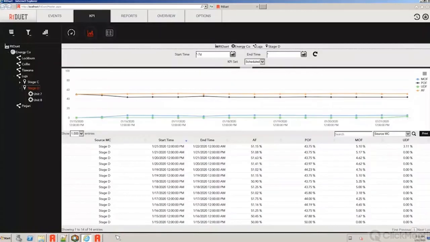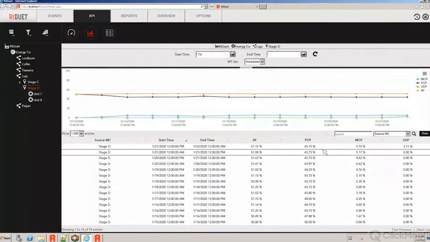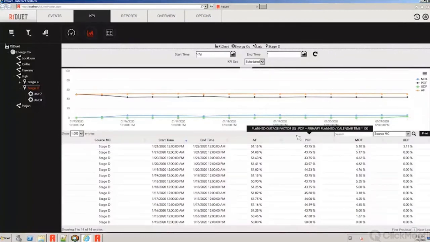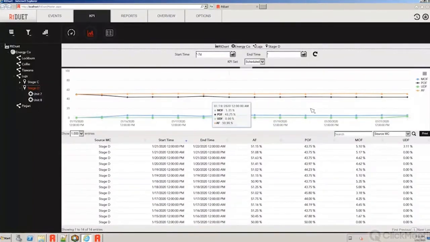All right, so now I'll get to the demonstration of DUET. We'll start at the end, where the end product is of what DUET generates. And what DUET generates is your KPIs for your system. So you'll see here, we're looking at the availability factor, the planned outage factor, maintenance outage factor, and the unit derate factor. So these are the KPIs that we've configured in the screen to see. And we can see how they're tracking over time. We're looking at the last week's worth of data.